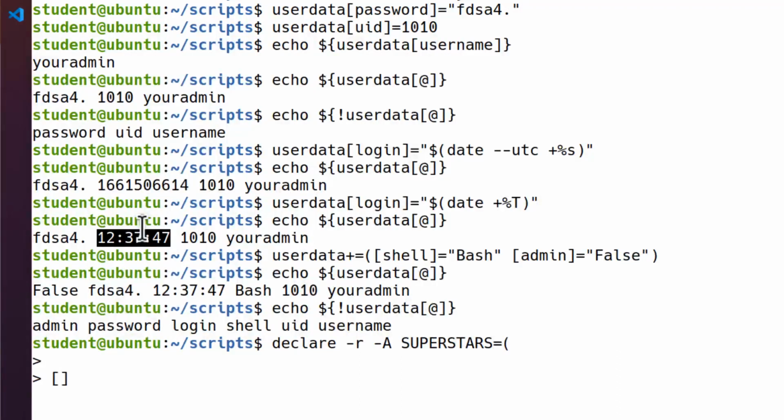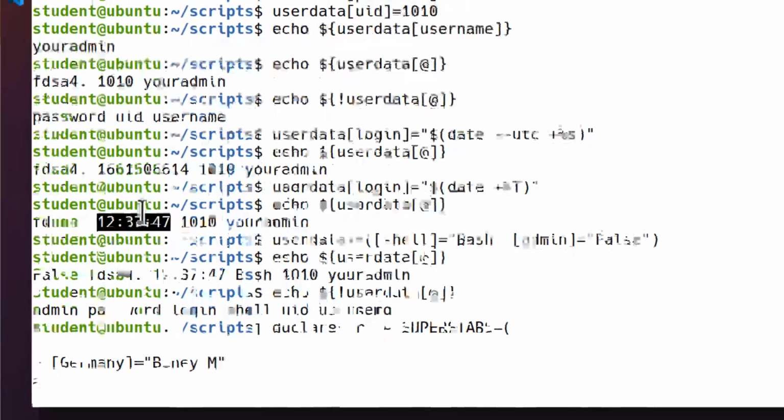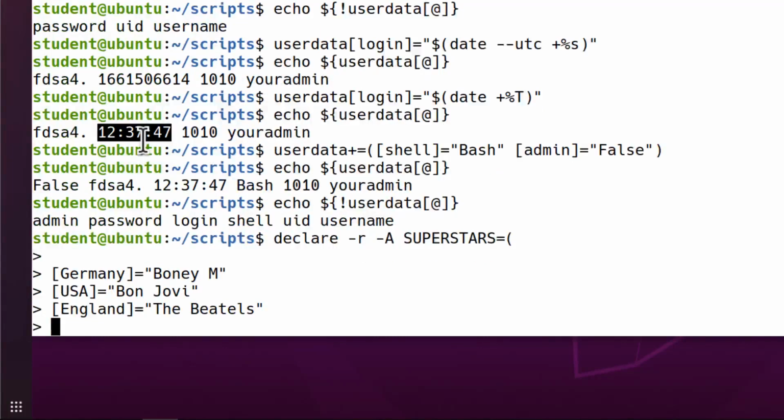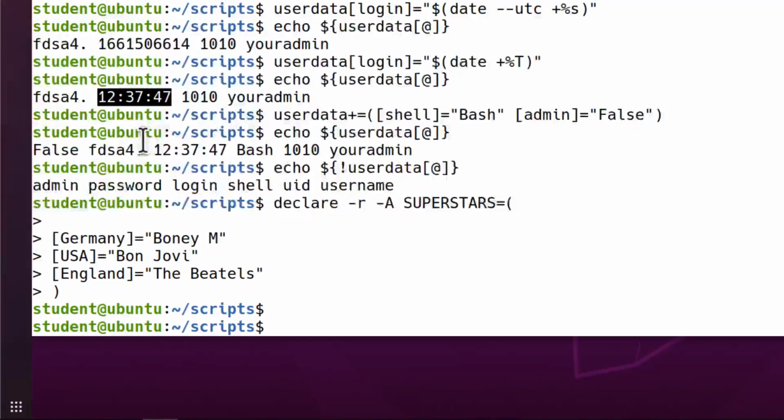The first key will be Germany, and the value Boney M. The second key will be USA, and the value Bon Jovi. And finally, the last element of the array, the key will be England, and the value the Beatles. And the closing parenthesis. Let's print out the array.